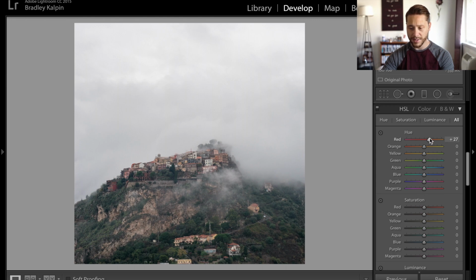Next, I'm going to mess with the HSL here. I'm going to take my reds and find a spot that I like. I don't think going more towards the orange with the reds is the way to go. I think I'm going to take them more towards red. That might be too much. Let's come back a little bit here. Perfect. I like where that looks.